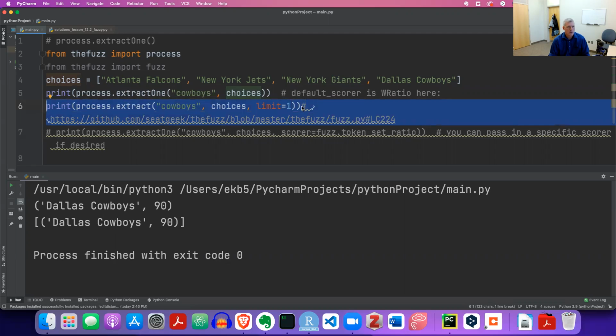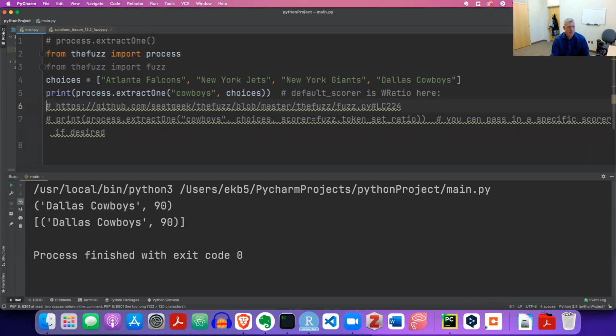That's useful if you just want to say, I have this string, I have a big list of strings, and I just want to find the one that's most like the string I have already. Give me that option. Here it is. Boom.